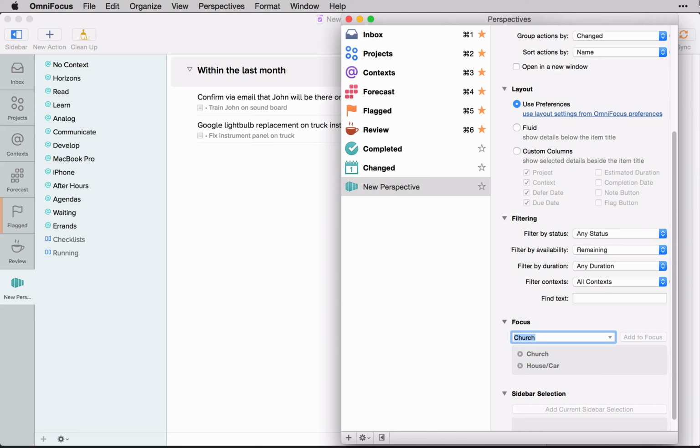There was one perspective I used for a little while that I just called waiting that focused on just my agendas and my waiting context. And then I could apply a search to that so that it would again allow me to search for just the items I'm waiting on other people to find, and then narrow it down to that specific person.